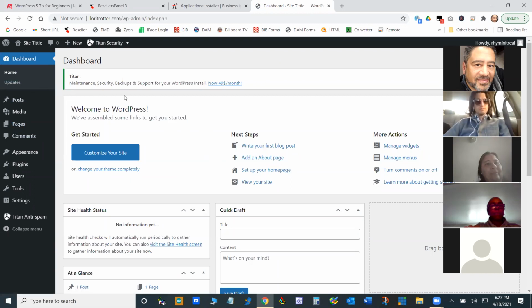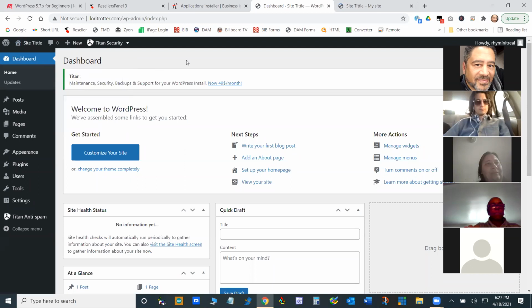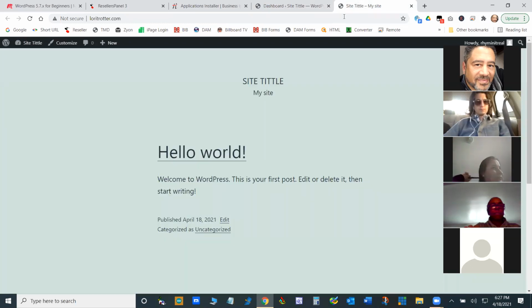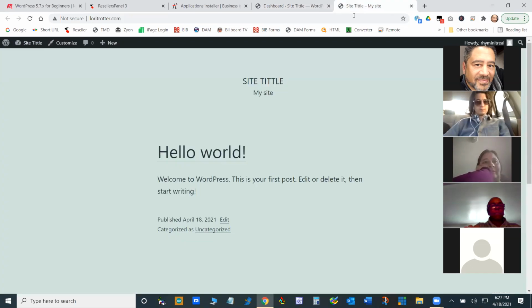If we want to see the front end, and this is how I do it, I hover over here, you see where it's a visit site. I'll right mouse click that and put it in another window so I have 2 versions of the site open. So I can flip and look at the front end and go back and look at the back end. So I can do my work on the back end and then flip and look at the front end.